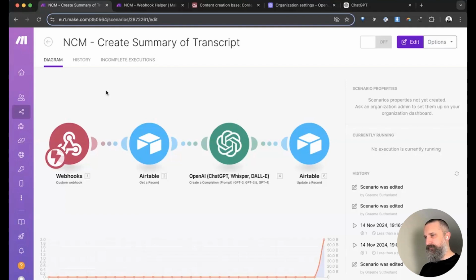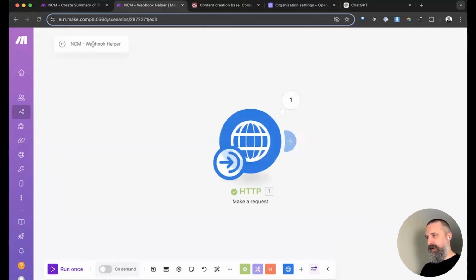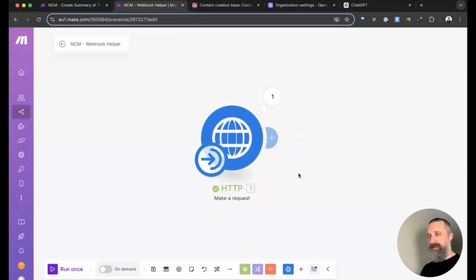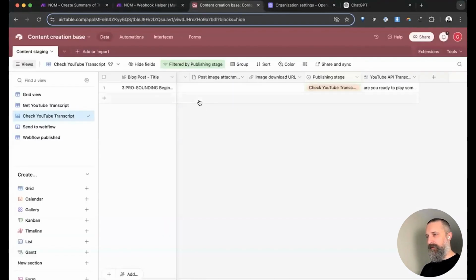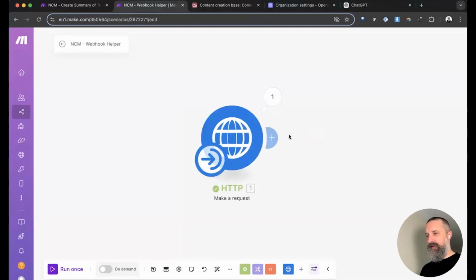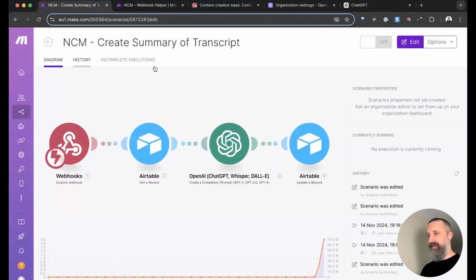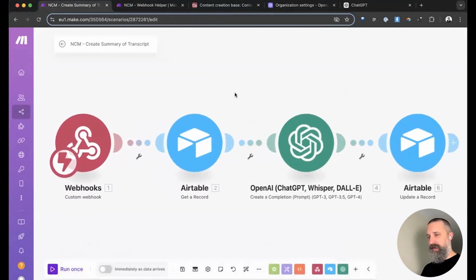Let's look. We have our webhook helper available so that I can test passing data. Instead of going into Airtable and sending the test data from here, I'm going to use this module to send the test packet of data into this scenario that we're building here. Let's click into this scenario. I will give you the blueprint available to download to your device and then upload into your Make account.